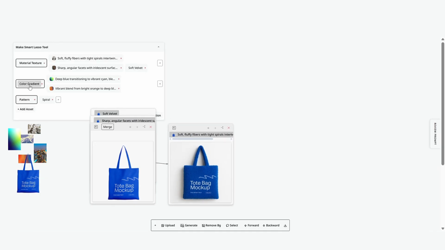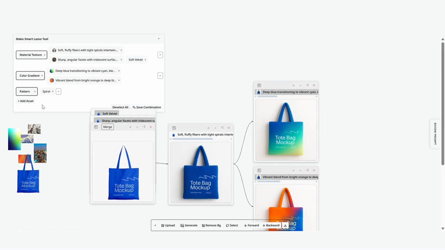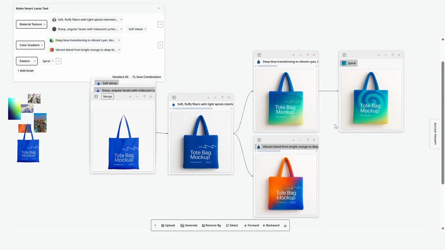Carl generates 2 parallel color gradients on 2 different bags. He decides to continue with the blue-green version. Carl decides to add a spiral pattern with the smart lasso to replace the existing curves. The new node that appears shows the spiral merged into the tote bag image.